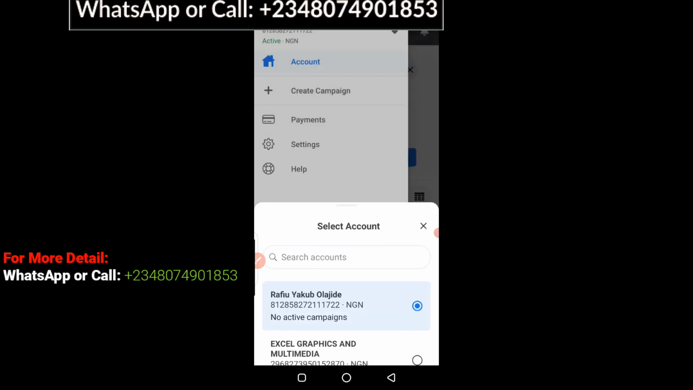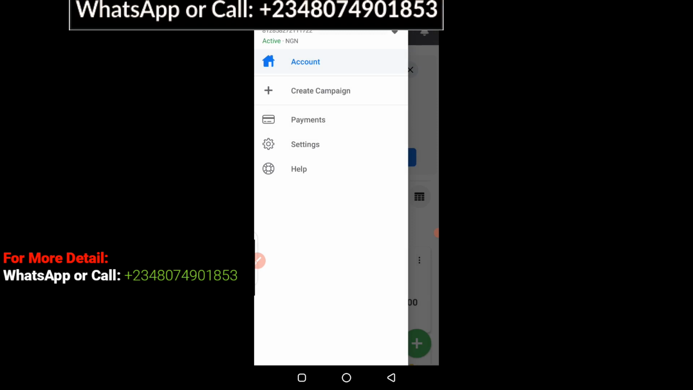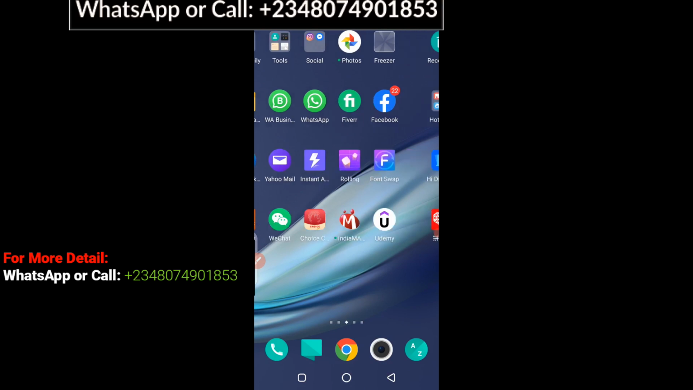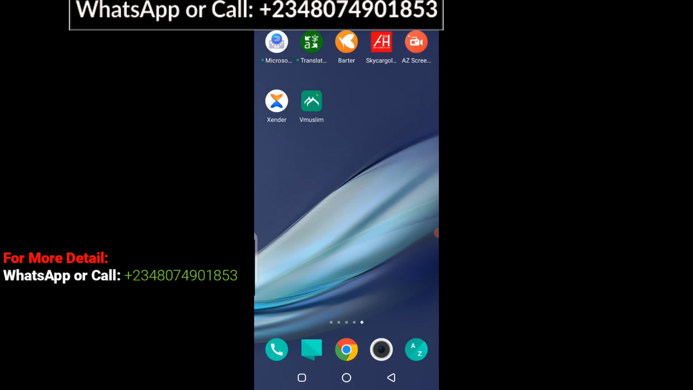Okay, but before we can fund the account, like I said earlier in the beginning of this video, you need to create a dollar virtual card, which I made mention of using Butter Hub. So I'm going to exit from Ads Manager now, just to show you guys my dollar card. So here is my Butter app. So I'm going to click on it right away.